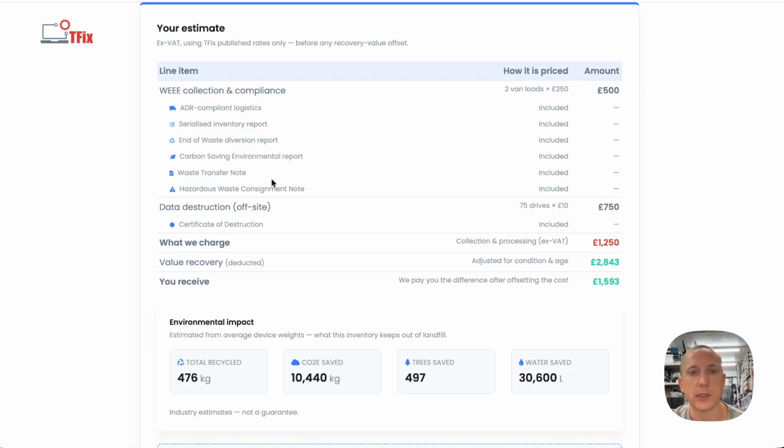Waste transfer note, it's just a legal document, meaning that you've transferred your waste over to us. And or hazardous waste consignment note. This replaces waste transfer note in situations where we are transporting batteries or hazardous waste. You will also receive data destruction, which comes with a certificate of destruction. That's calculated based on how many drives are there in the actual project.